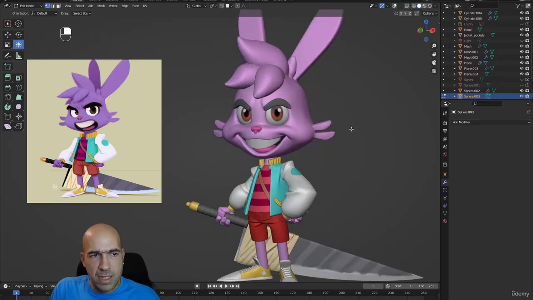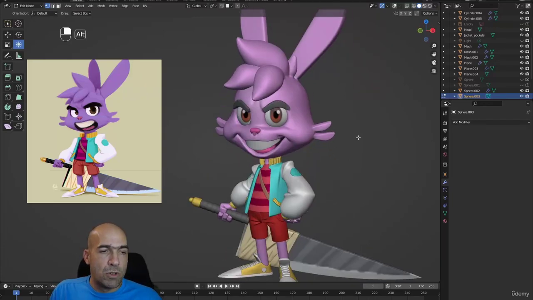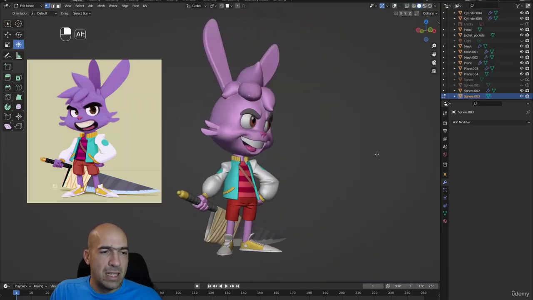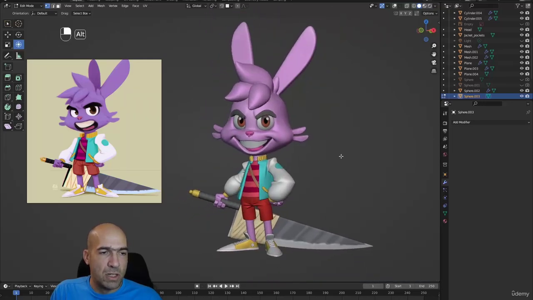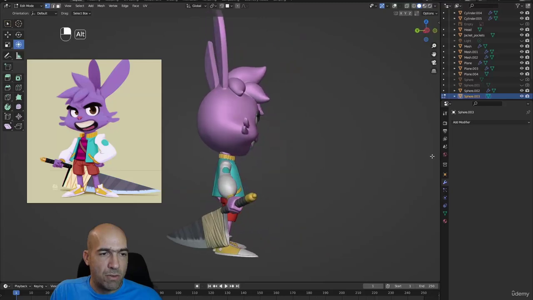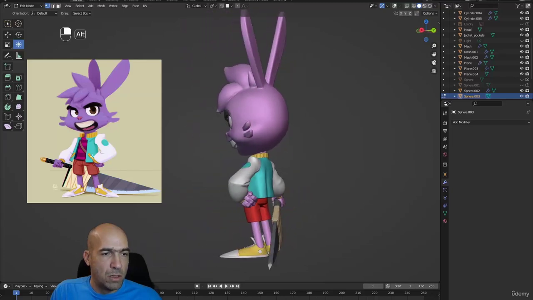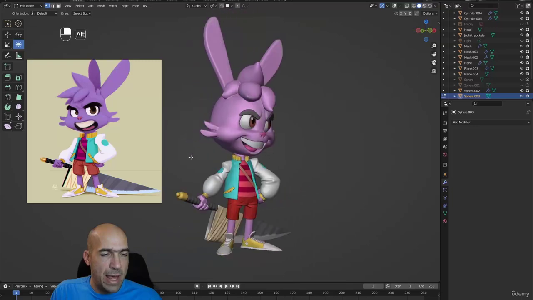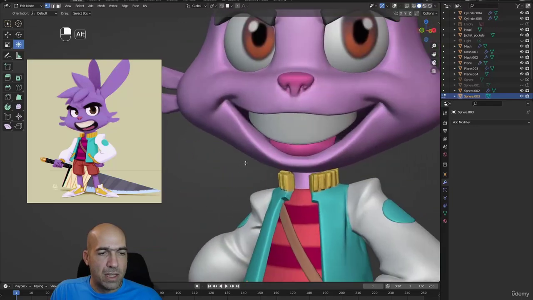The thing with the eyes is difficult. Sometimes I would suggest not to move the eyes at all. In this case, I will try to. I tried to move them, and I moved them, and it's a relatively good result. Let me see when we have a rotation, how it will look. It's not the best, but it's not the worst either. So I think I will leave them like this for now.